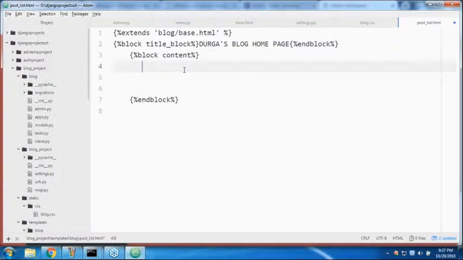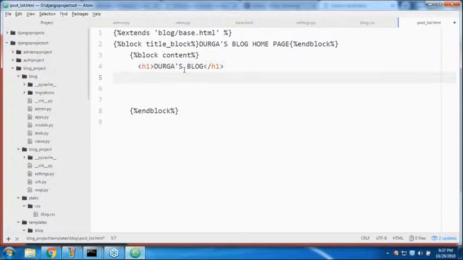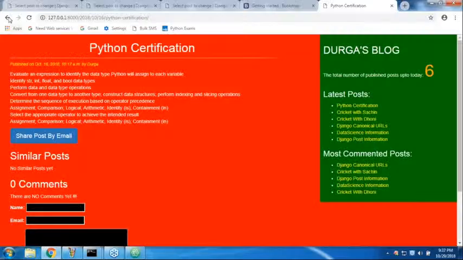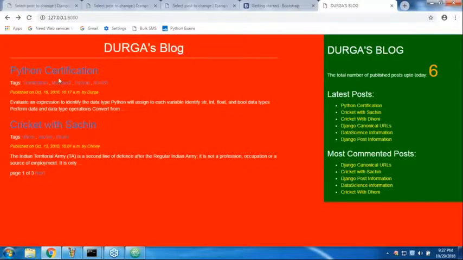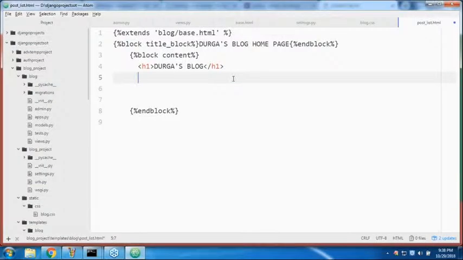What I have to take here is an H1, Durga's blog, at the top. Here you are seeing Durga's blog like this, right? H1 tag. Next, the title. Observe very carefully, sir, because these things are very important for you people, right?